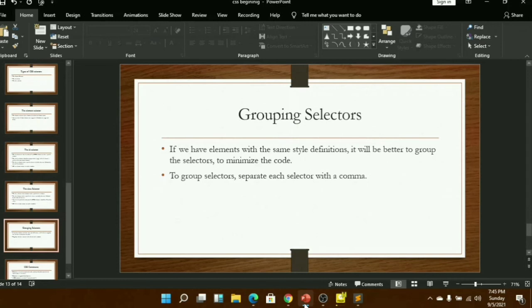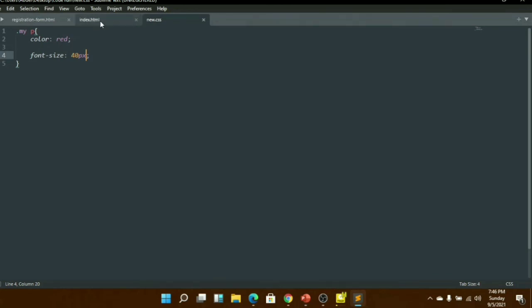There is another thing we are going to look at: grouping of selectors. This one is about cleaning your code. Your code should be neat and readable. If we have elements with the same style definition, it is better to group the selectors to minimize the code. To group selectors, we separate each selector with a comma. So let's have an example here.